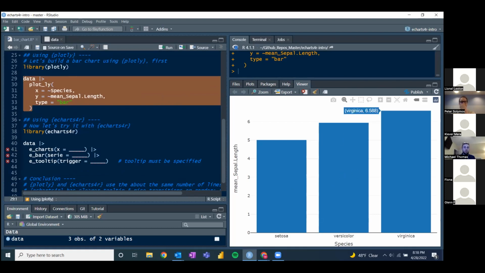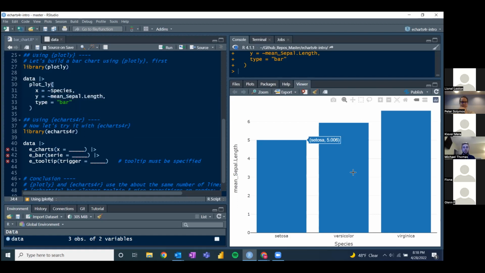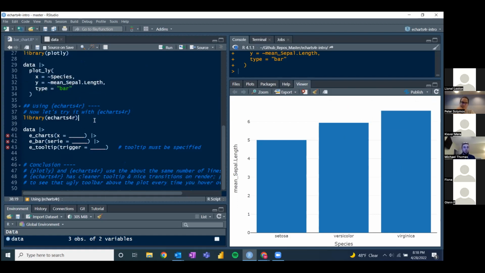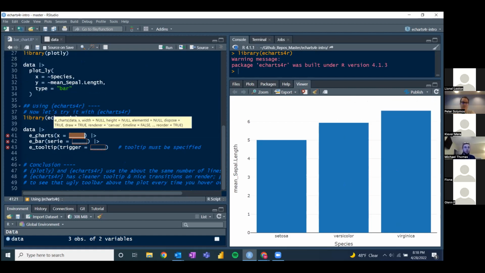So we have a fairly nice, simple, quote unquote, interactive, because we're getting these tooltips, plot here that's fairly easy in a couple different lines of code. And we can do the same exact thing using this eCharts4r library instead. And we're going to try to mimic exactly what we saw in both of these previous two charts. We want this bar chart that's broken out by species, where the bar length is the mean sepal length. So this is actually going to require us to call 3 functions.